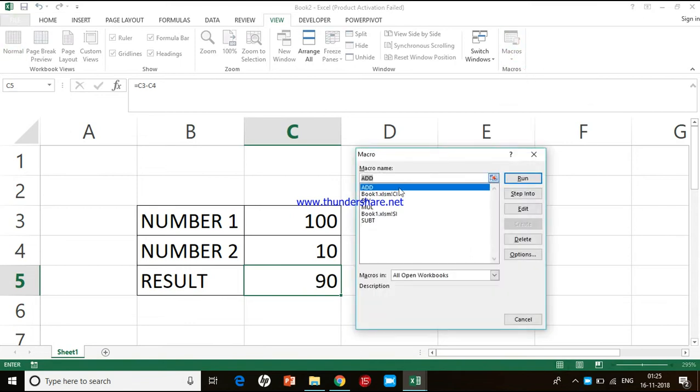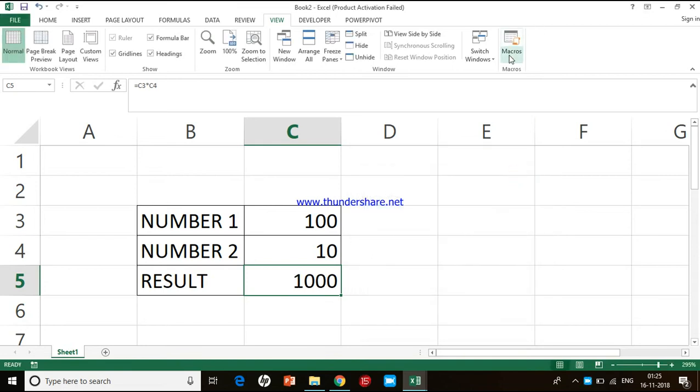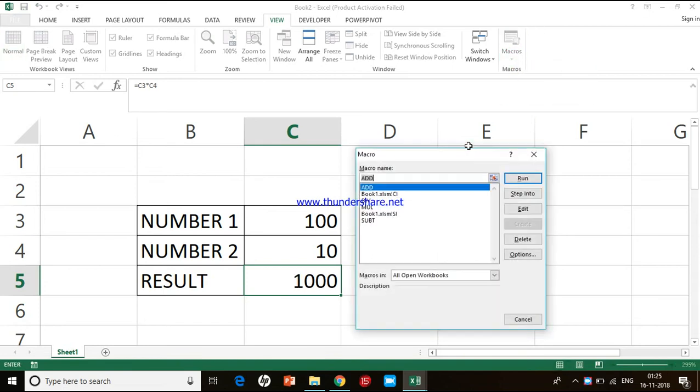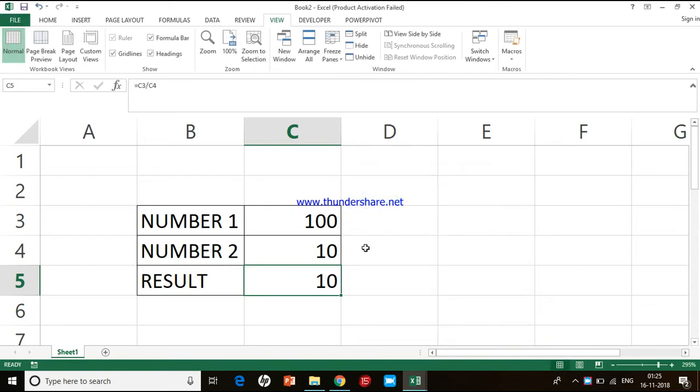Now I'm going to check for multiplication whether it is going to work. So 100 multiplied by 10, it is 1000. And the last one is division. Let me run it. Yeah, 100 by 10 is 10. So I'm going to remove this. So now I need to add 4 command buttons and then I need to assign these macros to it.